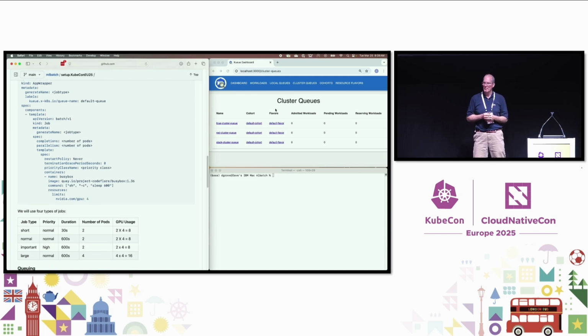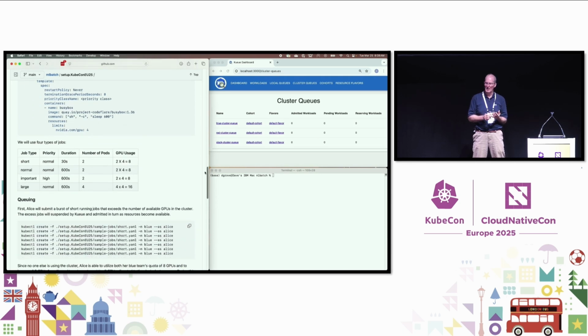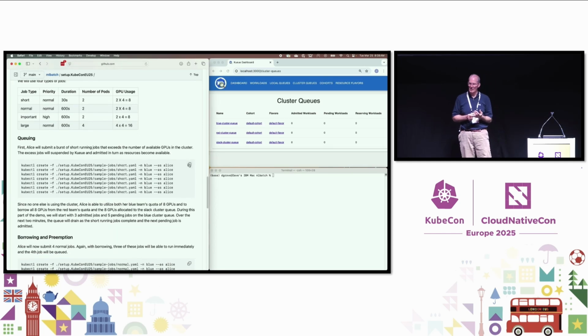Up on the right, this thing over here is called QViz. This is a new visualization tool that's being developed as part of the Kueue project. And it gives us a way to look at the state of the system. So in particular, what it's showing here is the cluster queues for Kueue. We have 3 queues, the red team queue, the blue team queue, and the slack cluster queue. So now we're going to go ahead and start.